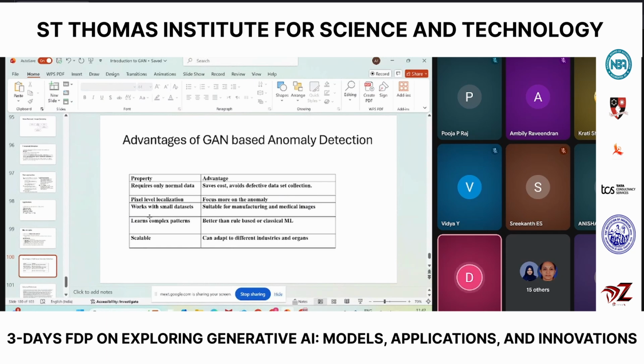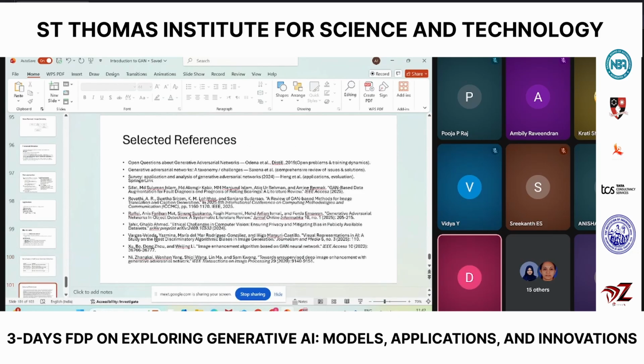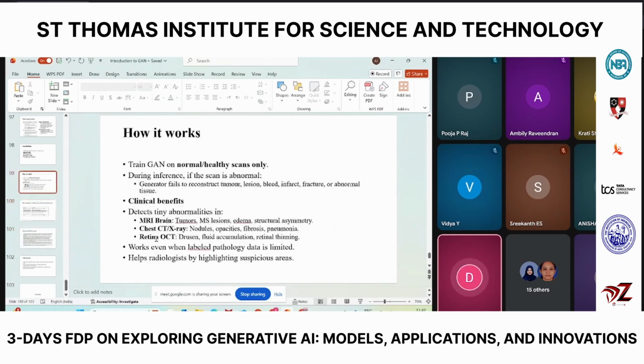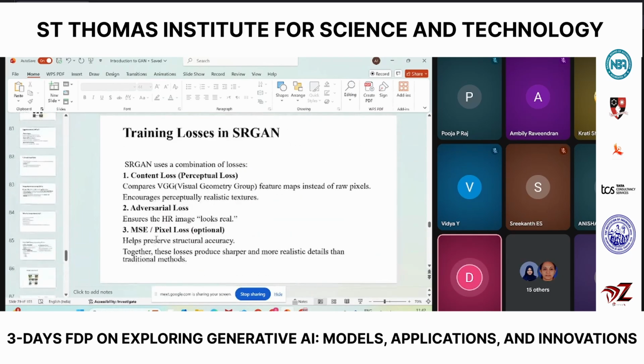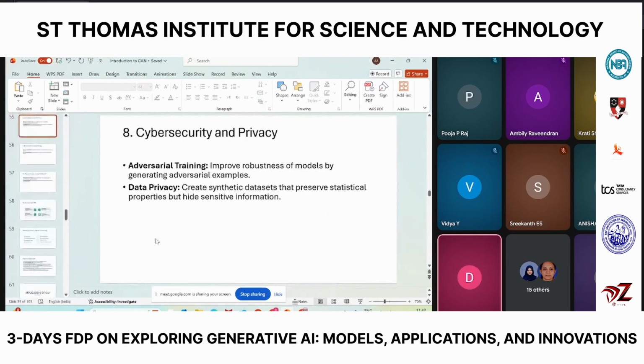Pixel level localization, that is mostly on the anomaly, the corresponding area, how much pixel clarity is to be added. Works with small data sets. So this approach works only for small data sets. And scalable. Now let me go back and I will show you those architectures.